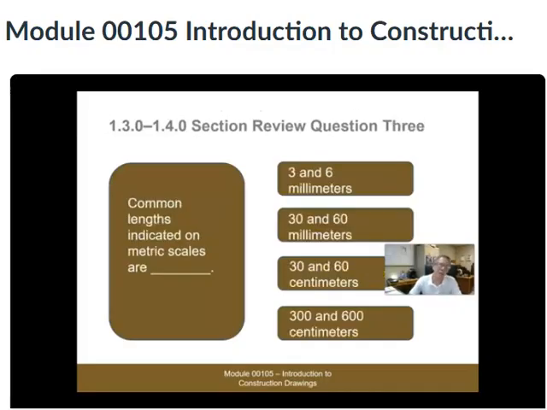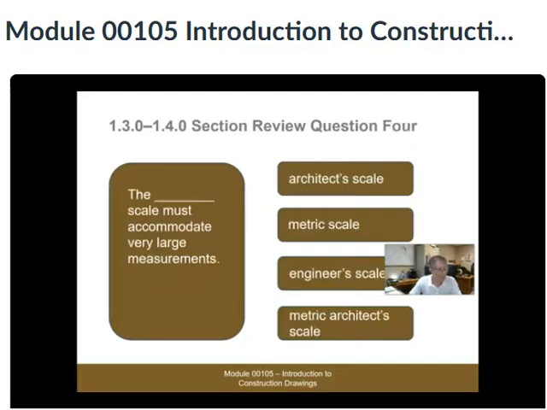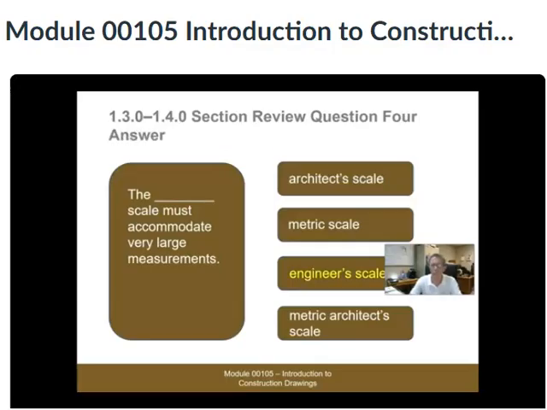All right, then it says common lengths indicated on metric scales are 3 and 6 millimeters, 30 and 60 millimeters, 30 and 60 centimeters, or 300 and 600 centimeters. I'm going to say 30 and 60 millimeters. All right, then it says that the blank scale must accommodate very large measurements. Is that an architect scale, a metric scale, an engineer scale, or a metric architect scale? I'm going to say engineer scale.